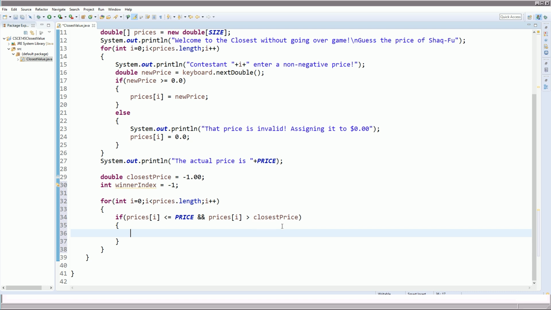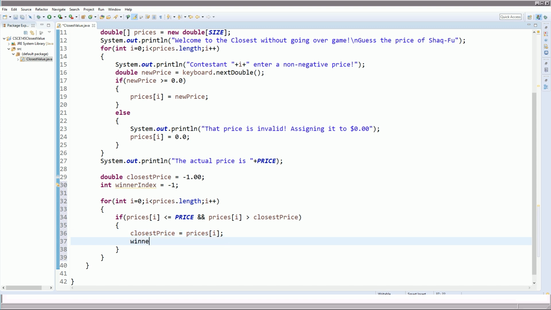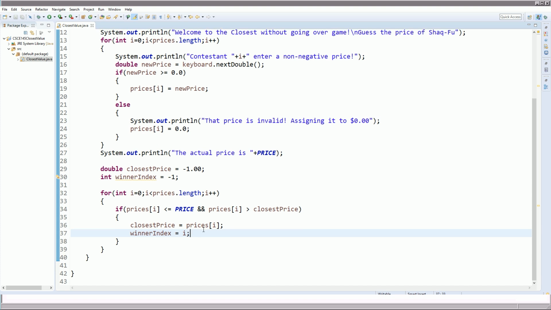By setting this value, closestPrice, to -1, whenever we find the first price that is underneath the actual price, then this will be assigned. Now, once we find something that is true for both of these, we're going to go ahead and assign closestPrice equal to prices at index i. That is the new current closest price. And also we're going to assign winnerIndex equal to index i. And using this logic, we can find the price that is closest without going over.